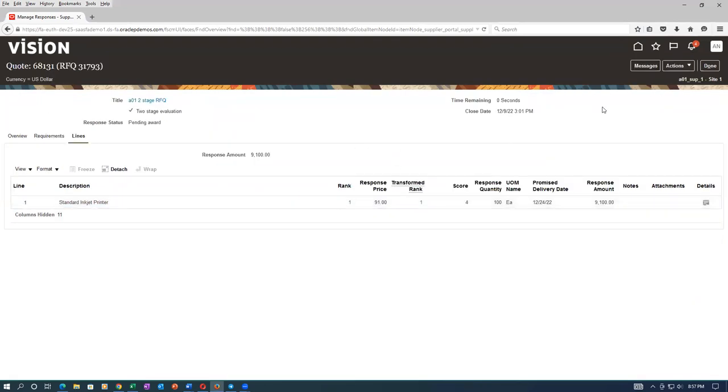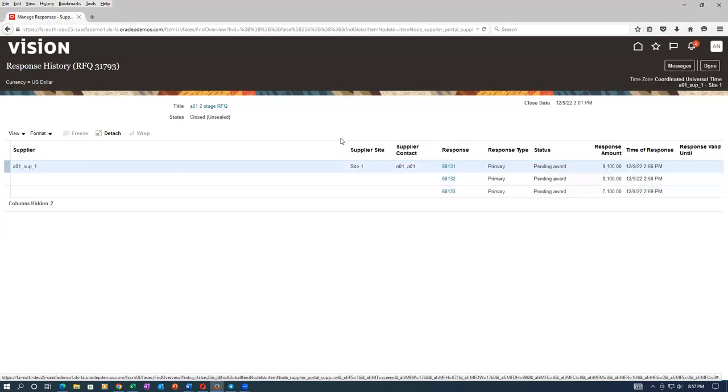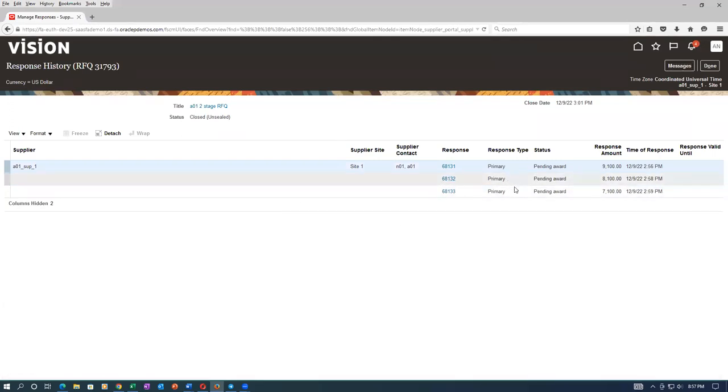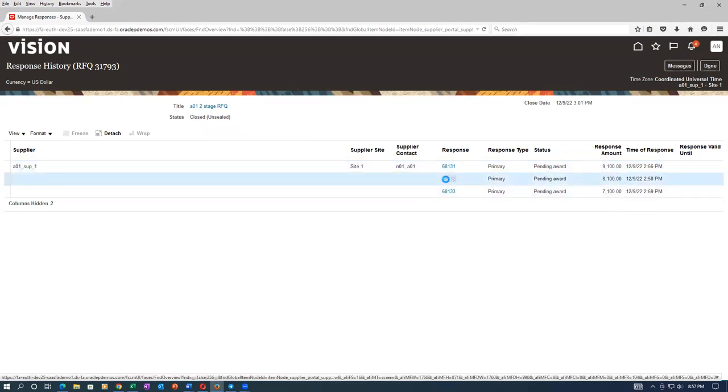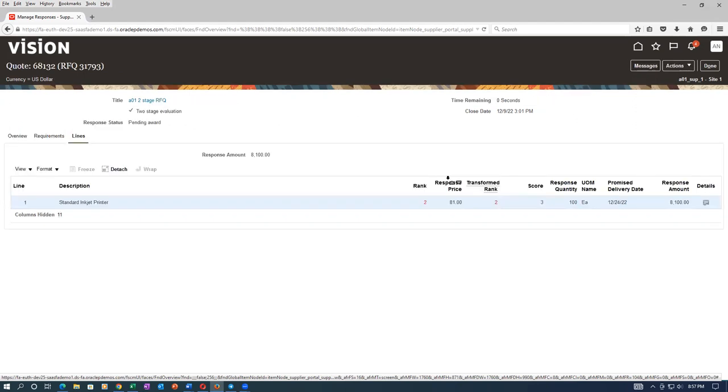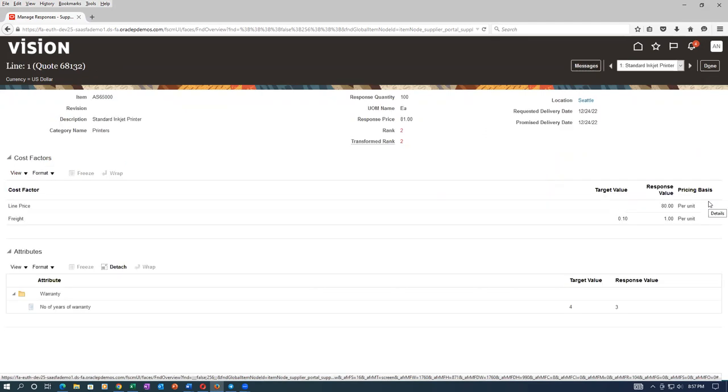And then go to actions, and then go to view response history. If you go and see the view response history, right? Now both the technical and commercial must be visible for you. Right? 68132. If you click on it, now you'll see the amount is also visible. Previously, the amount was not coming. Now the amount is visible. If you click on it, you can now see the distribution of the cost factors also. So rank two, if you click on it, the cost factor will be coming. The cost factor is $1, 80 plus 1, 81. And then along with the technical. So he is able to see.